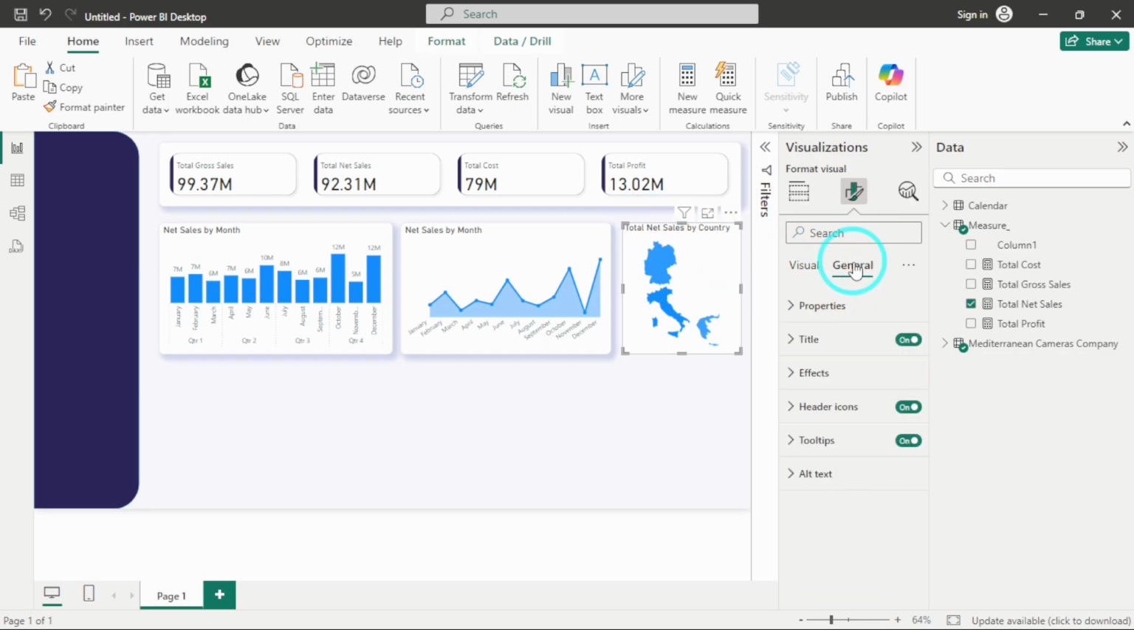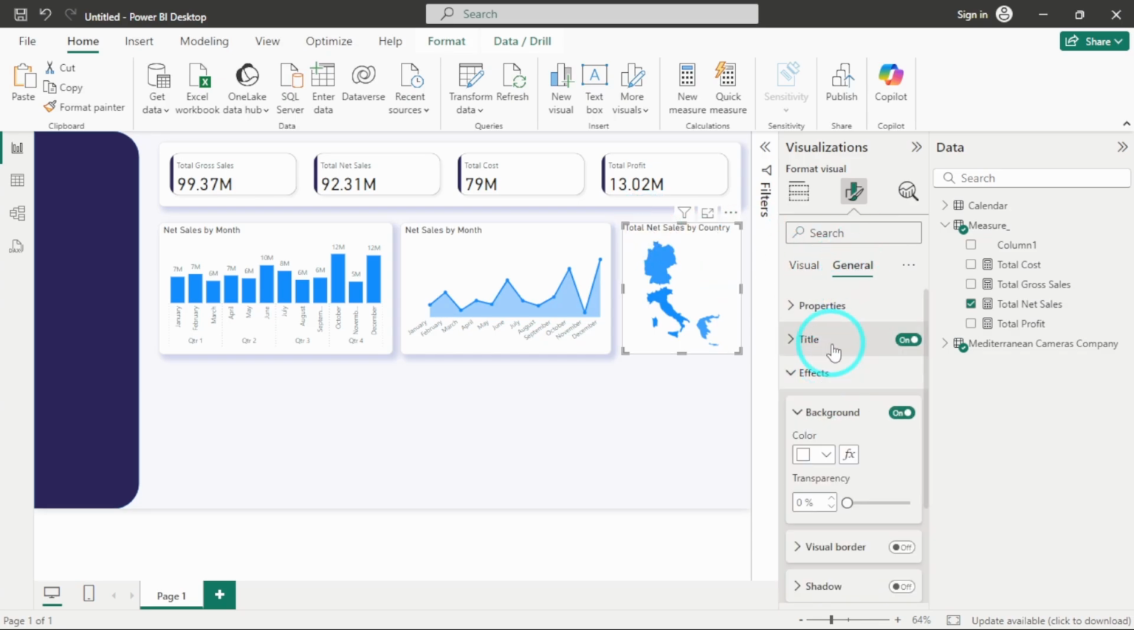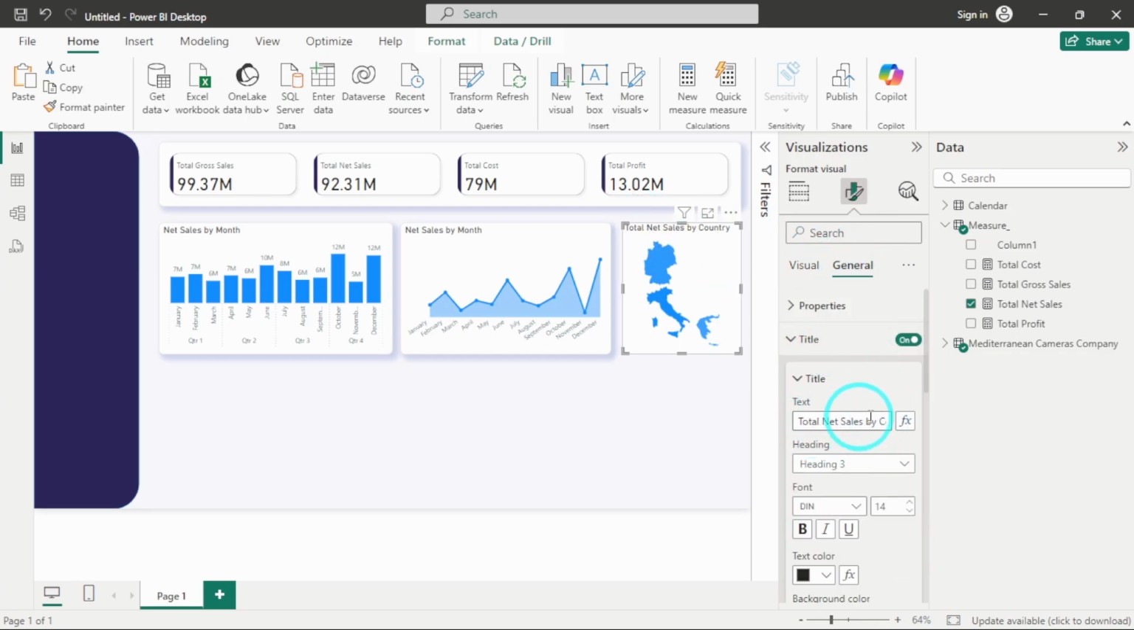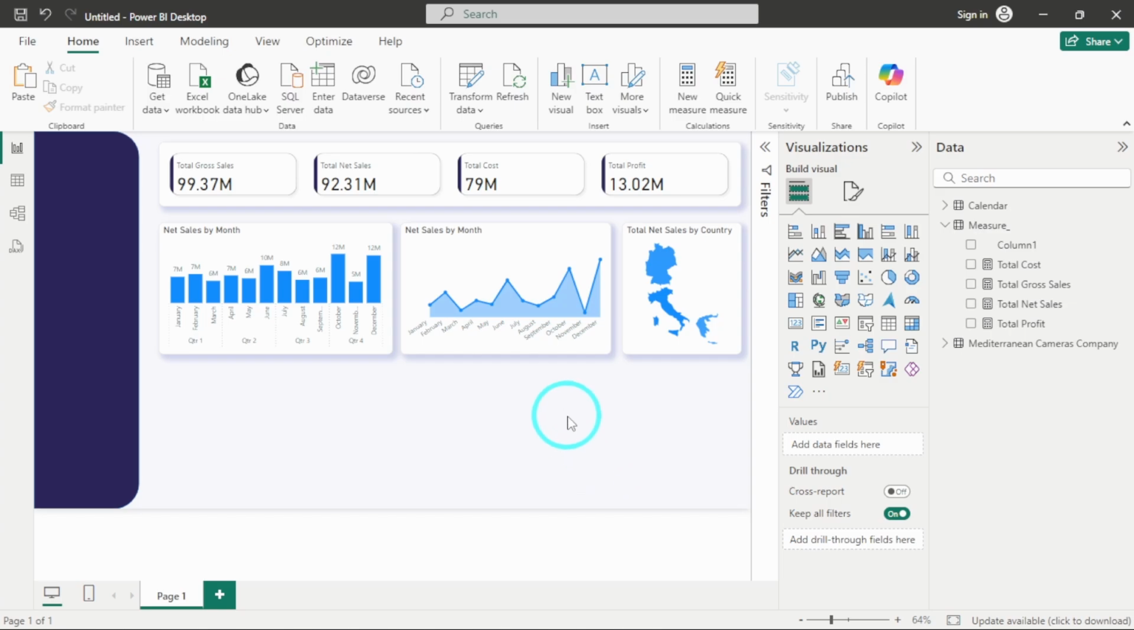Now let's change the title. Total net sales by country. So it is perfect now. Now let me copy the formatting from this visual to this visual. Okay, so the formatting has been copied. Now let's move on to the next visual.